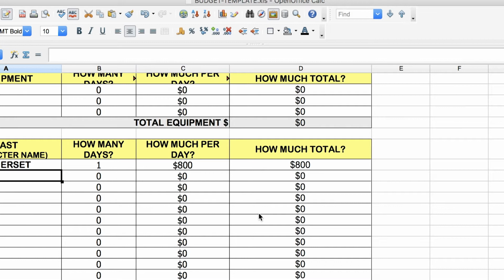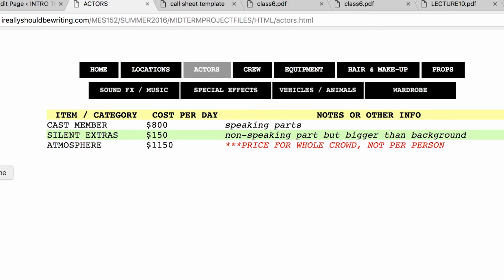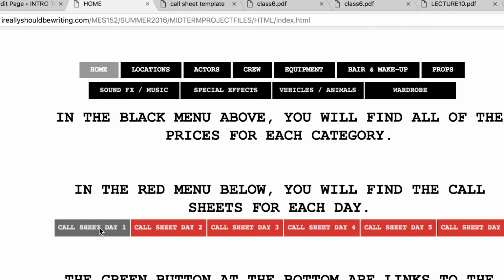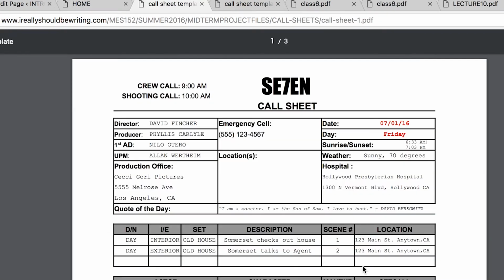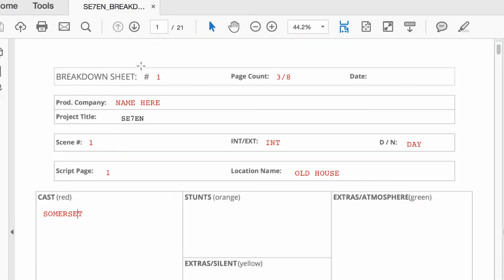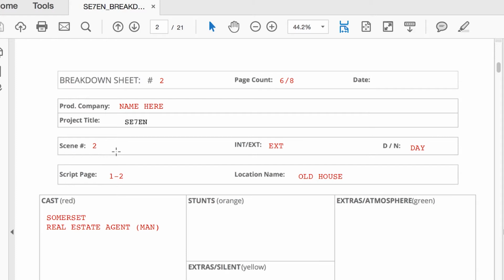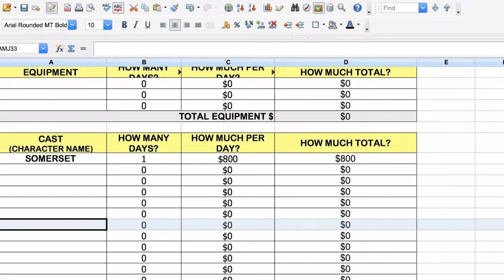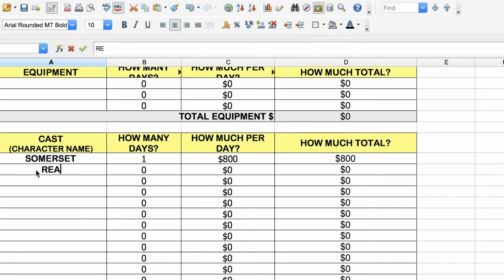That's great. Who else do we need for scene 1? No one. But we do need someone for scene 2, don't we? I don't know. Let's look it up. We're just confirming we're shooting scene 2 on day 1. So now we go to our breakdown sheet for scene 2. And aha, we need Somerset again. But he's already there that day, but we also need the real estate agent guy. So let's put him in.